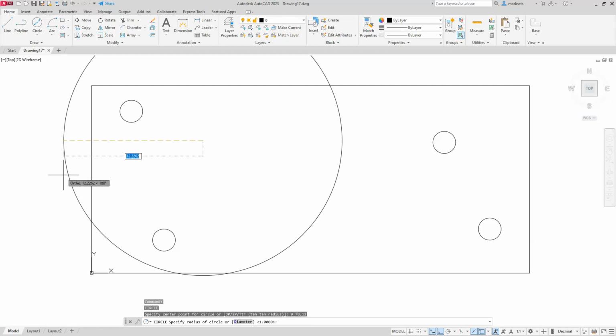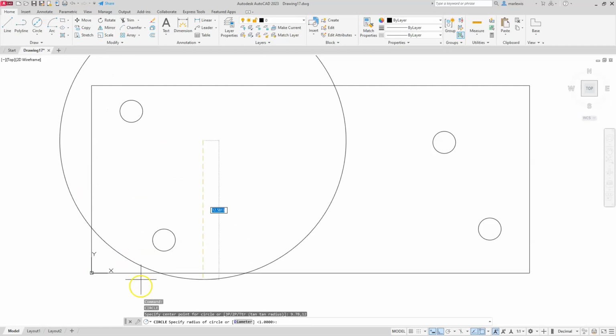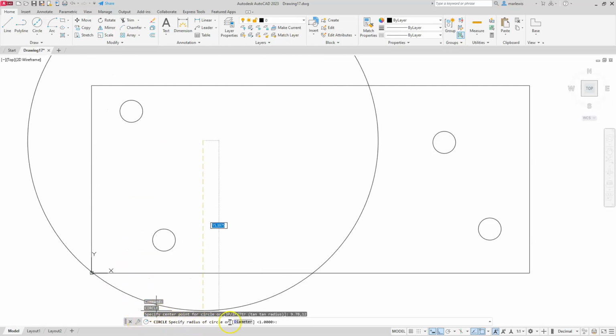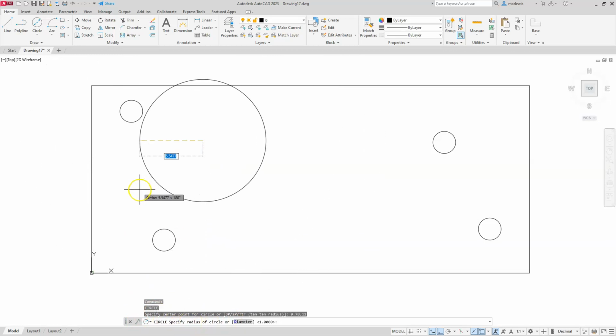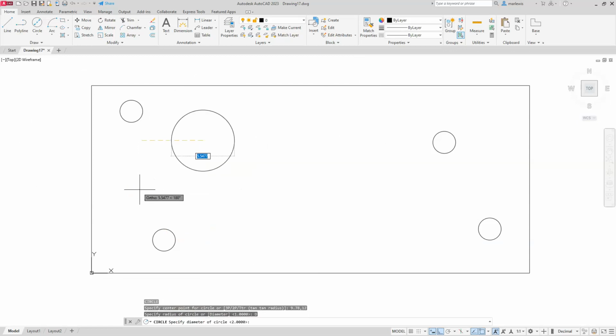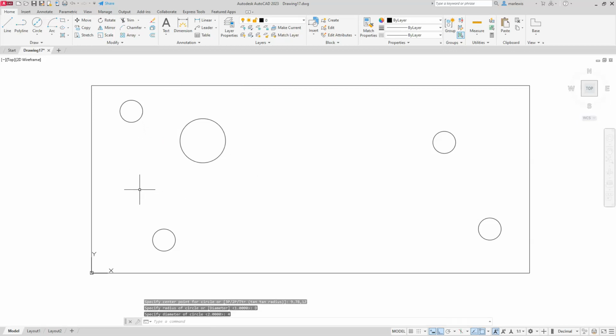If you're reading on your command line, and I'm going to touch my mouse here for a second just to show you where I'm looking at. Down here it's asking me to specify a radius. Well, if I have my hand off the mouse, I can easily type in D, enter, and that stands for diameter, and then I'll type in 4, enter, and then that's going to change the size of that. All right, so now we have our new circle created, and we can just keep right on going.